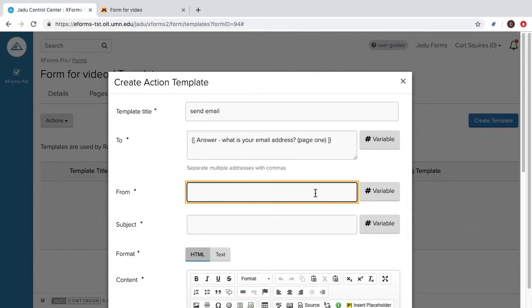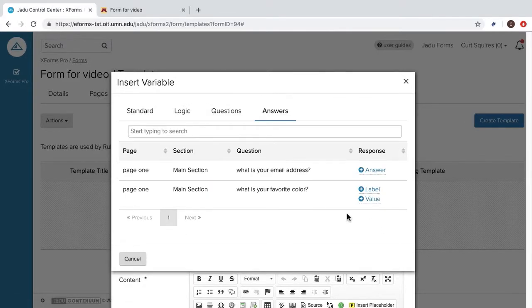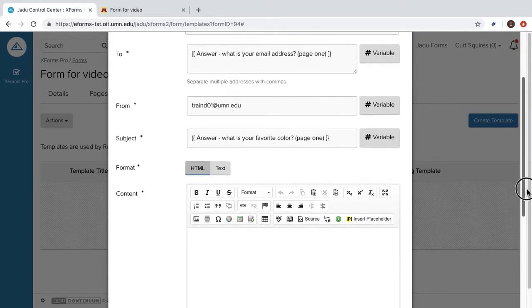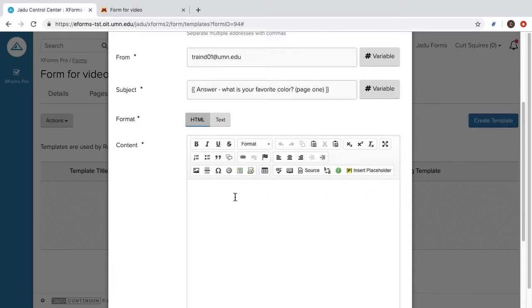For from, I'm just going to fill in one of our training accounts, which we can just hard code. And for the subject, we could hard code that obviously as well, but I'm going to use the answer to their favorite color question. So I'll click variable and then click the value for the favorite color. If I scroll down here, I can see the format is HTML. For the content, I'll just put one sentence in there. And here I will also put the value of their favorite color. So notice it says, we'll send you news about your favorite color, comma.